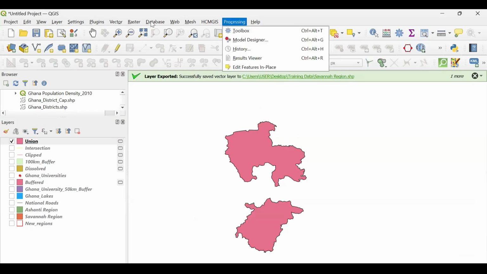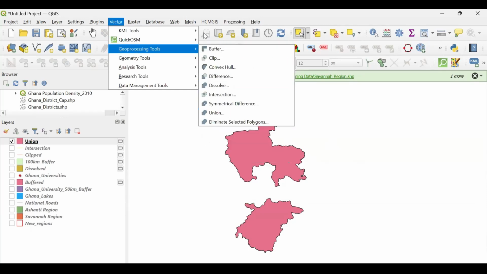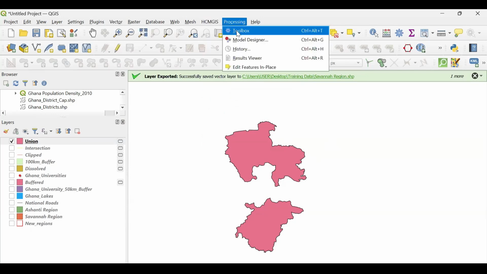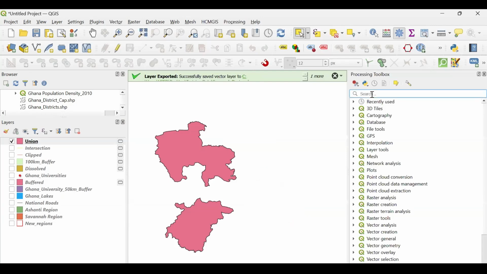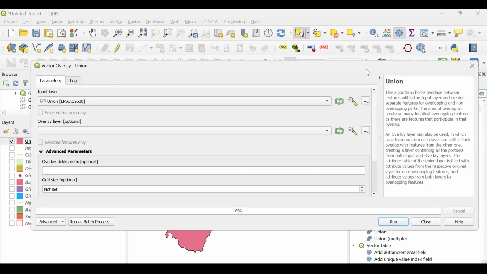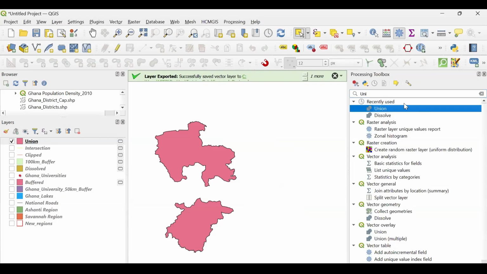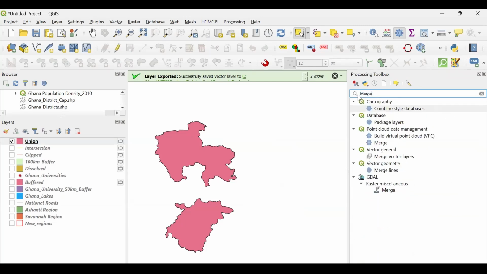Now, if you don't want to use them from the geoprocessing tool, you can equally come here to the processing toolbox. Remember, I told you earlier on that you can always open here. You can search any tool that you want. So when I come here and I search union, you can see that the union has appeared here. When I click on it and open, I can use it to run the same analysis. So when you forget the location of the tool but you know its name, you just have to come here and search the name. Now I want to search and see whether we have merge here.